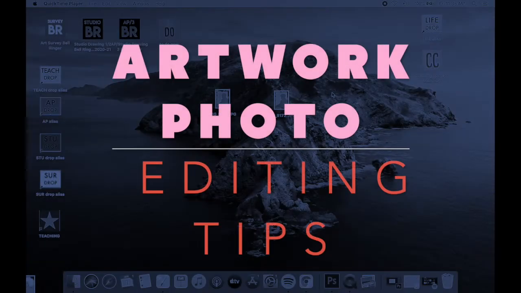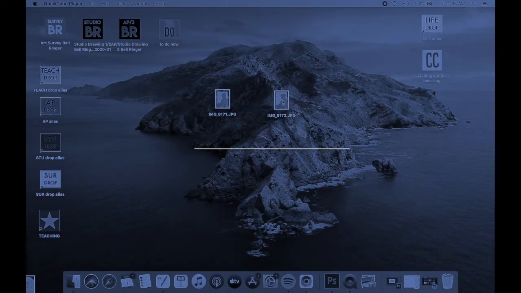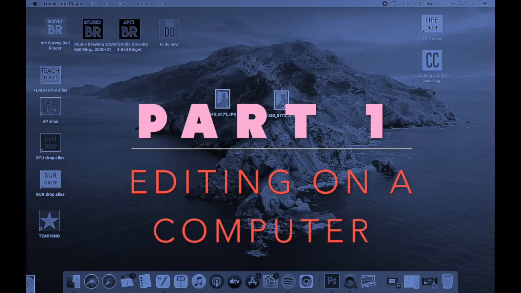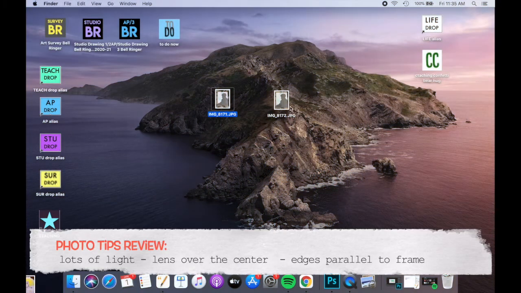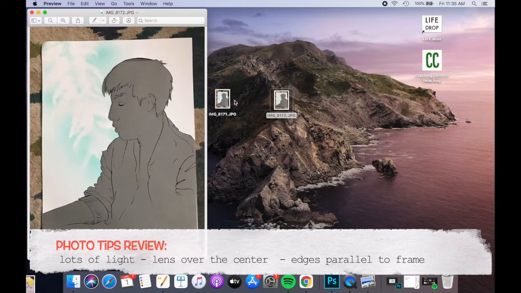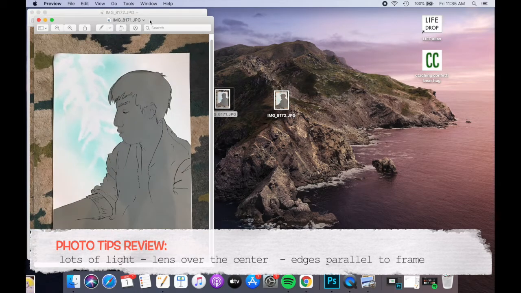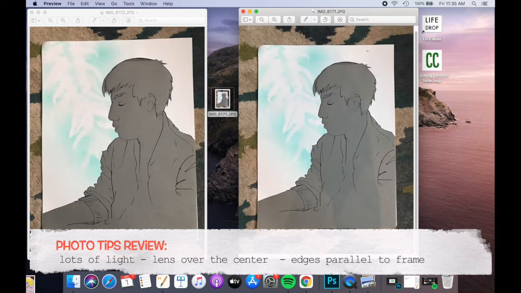Hello artists. Today we're going to look at a few tips for editing a digital image of a physical artwork. So hopefully at this point you've already taken a great photo of your artwork, one that's well lit. I've actually got two here to compare for you. This is the artwork that I'll be working with today. And it should look something like this, right?